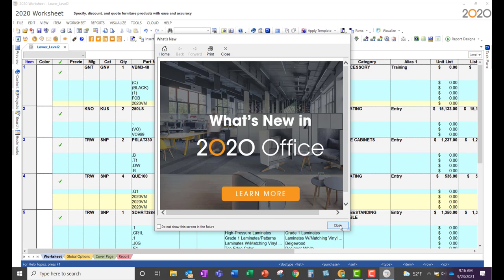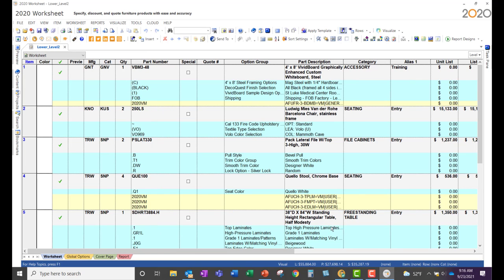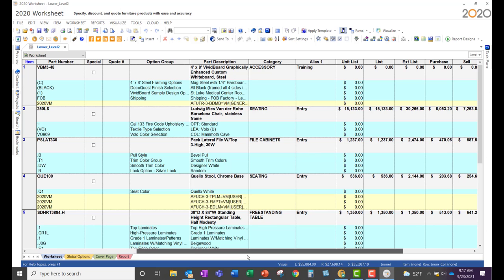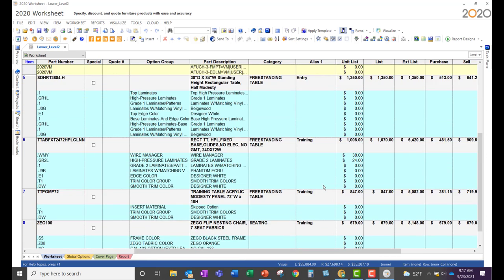When this worksheet opens, one of the first things you'll probably notice is I do have a lot of green check marks. I've already started on this project, so I have specified a few things. We'll make some changes in just a second. But the first thing I want to note is this column here called alias 1. That was the tagged area that I had added back in the drawing.